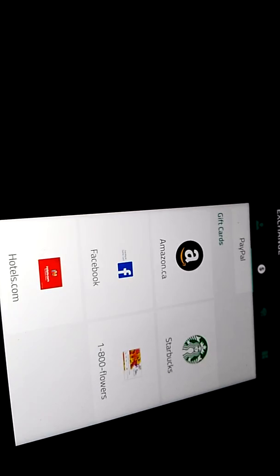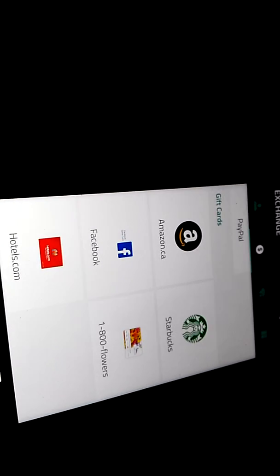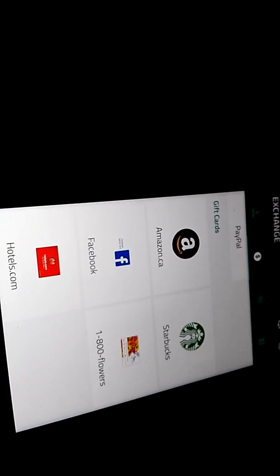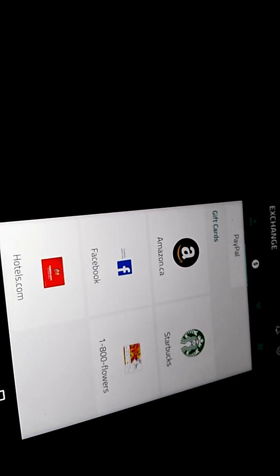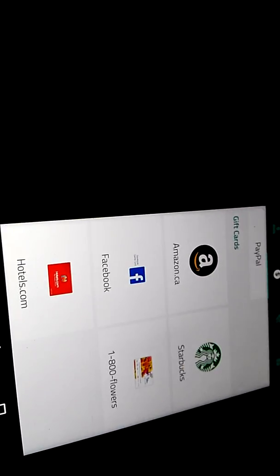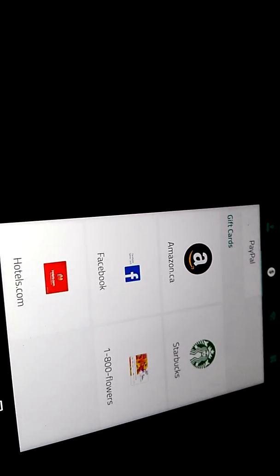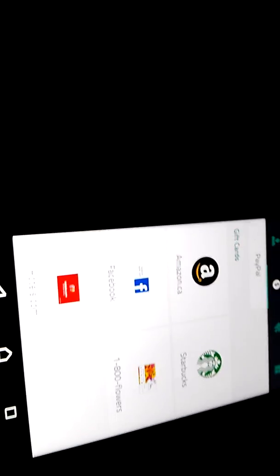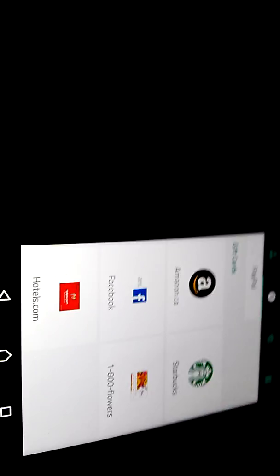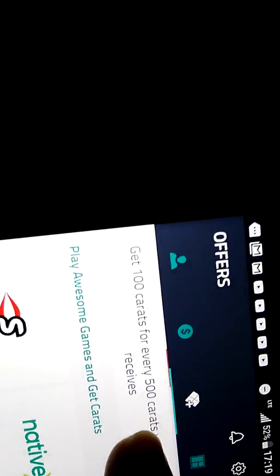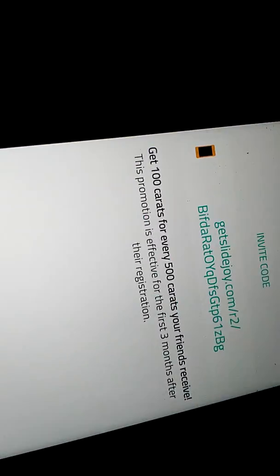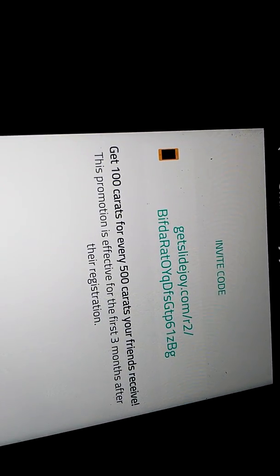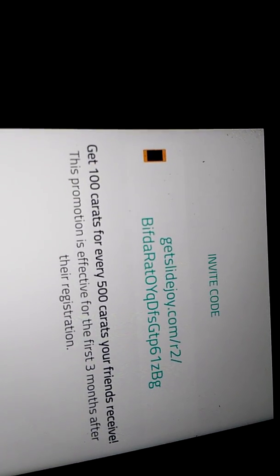So if you sign up 10 people, and each of those people earns 500 SlideJoy carats, you're going to get a total of 1,000 SlideJoy carats from those 5,000 carats that they receive. So there, I was talking about get 100 carats for every 500 carats that your friend receives. So you just click on that, and it gives you an invite code to give to those people.